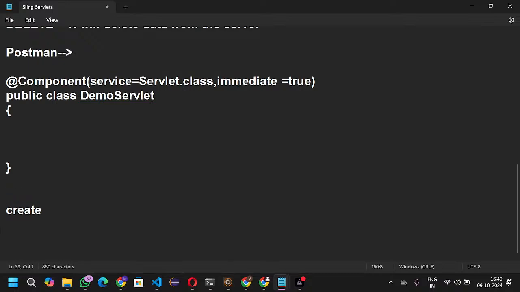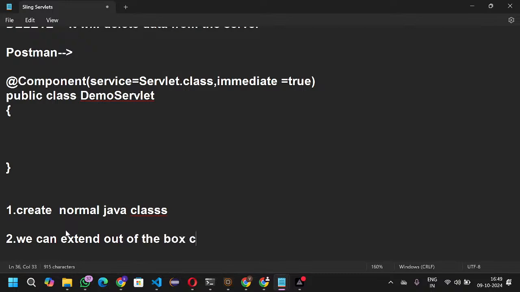So the first thing is we have to follow the steps. Create a normal Java class. Second step, we can extend out-of-the-box classes based on the requirement.